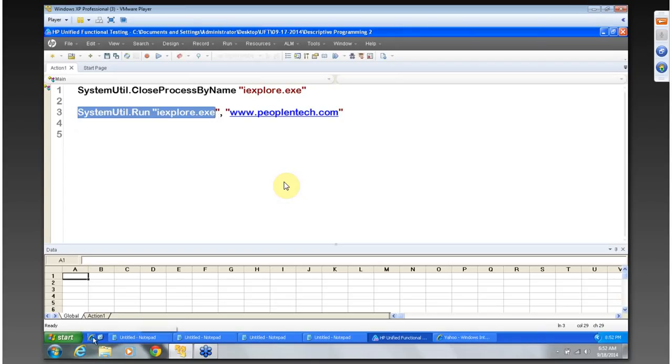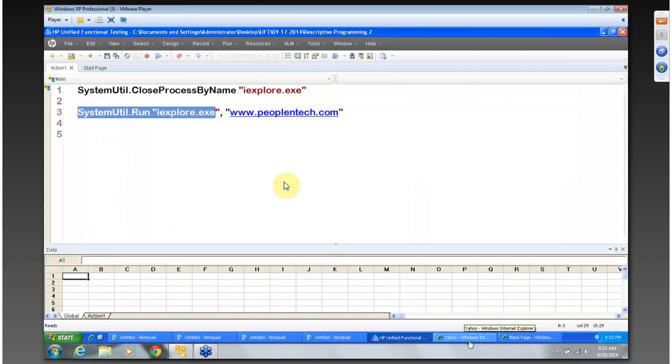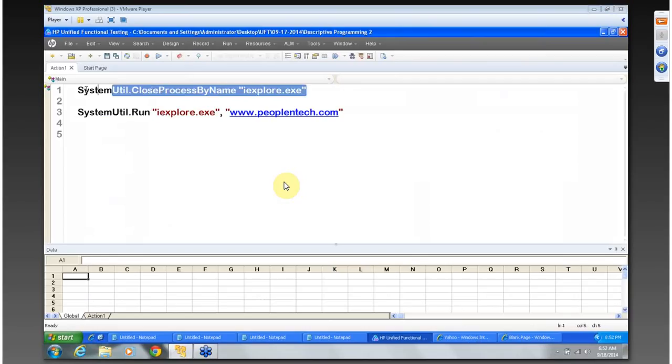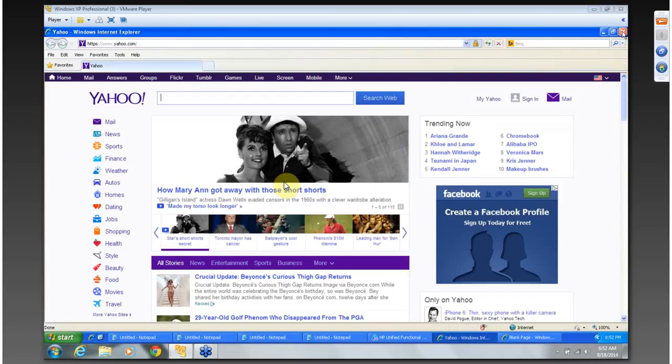So Internet Explorer will be, UFT will be confused about which Internet Explorer to work with, and then your test will fail. So just to be on the safe side, each time before you run, if you don't have this line, you have to manually close the browser. Since you're doing automation, don't you want everything to happen automatically? Yes, and that's what you should do too.